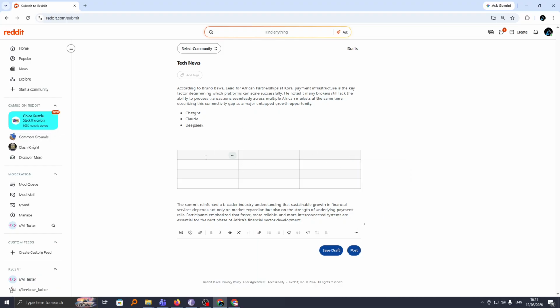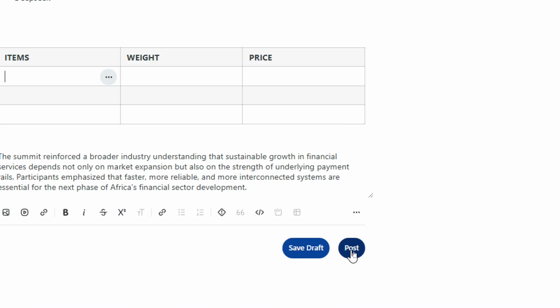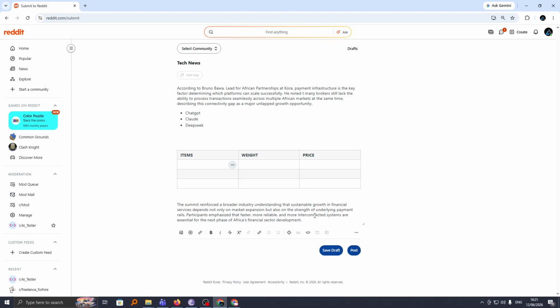So enter your text, for instance, items, weight, and maybe price like that, and now add the content before you can now make or publish your post. So that's how you can insert tables in Reddit.